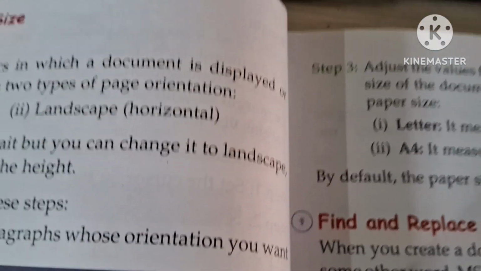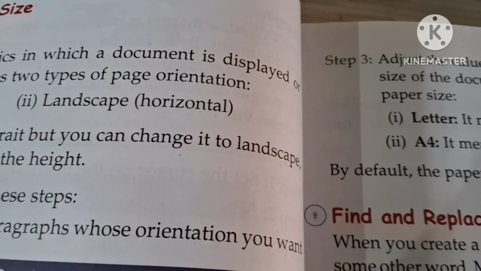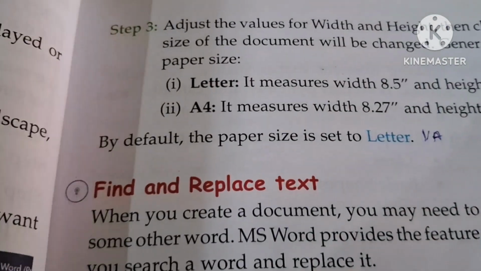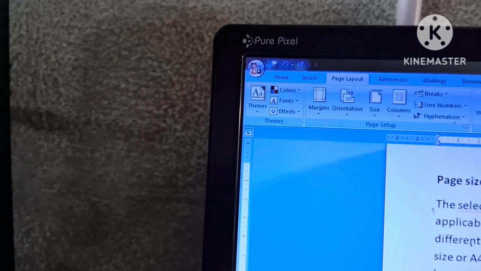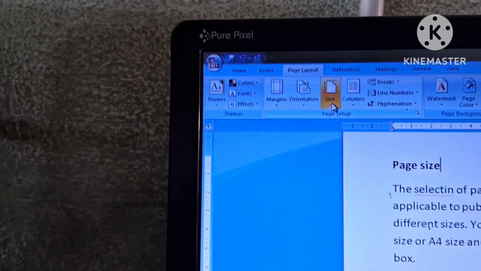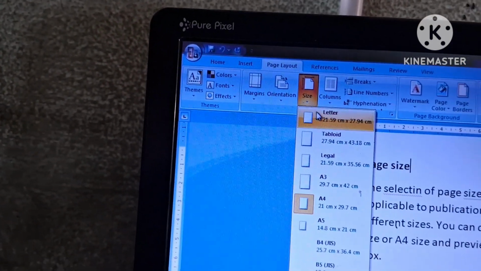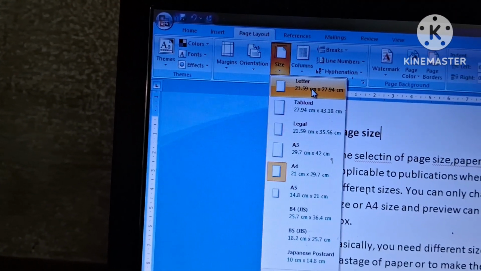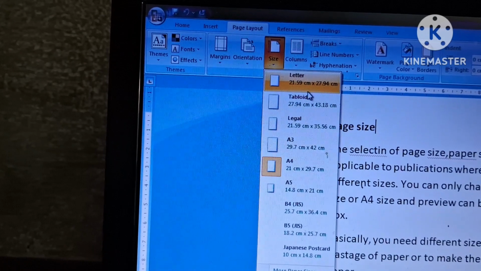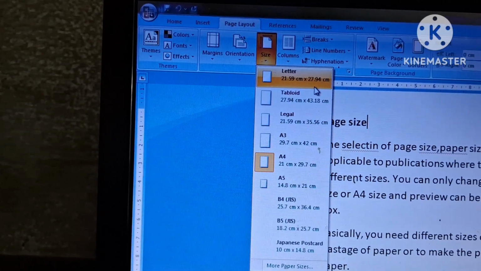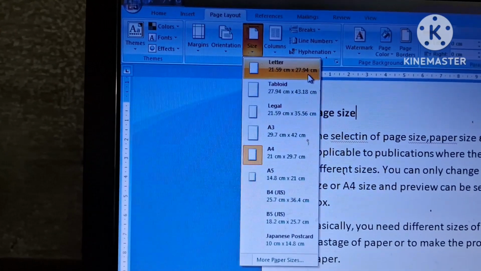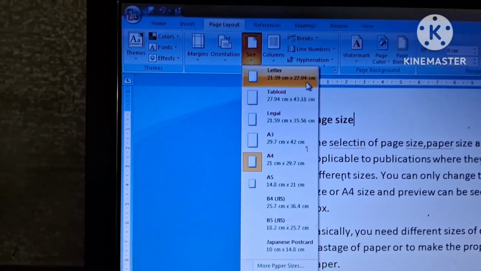Now you can see that by default the paper size is set to letter. Let us see the paper size here in the page setup group. You see, by default letter is selected automatically, 21.59 centimeter and 27.94 centimeters. By default you will find that in the page setup dialog box also.